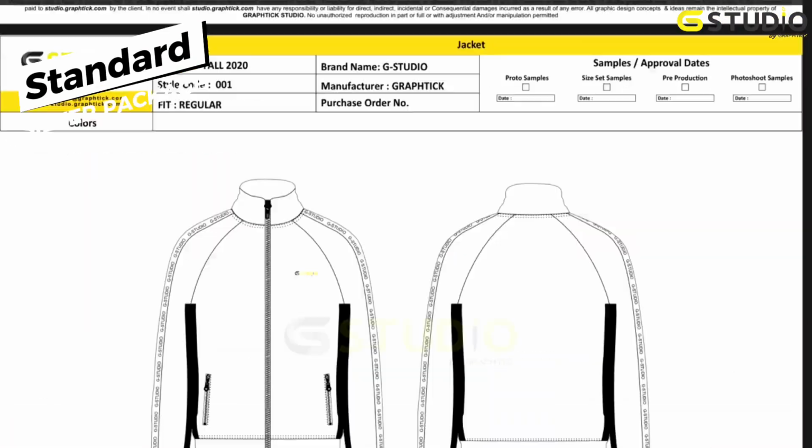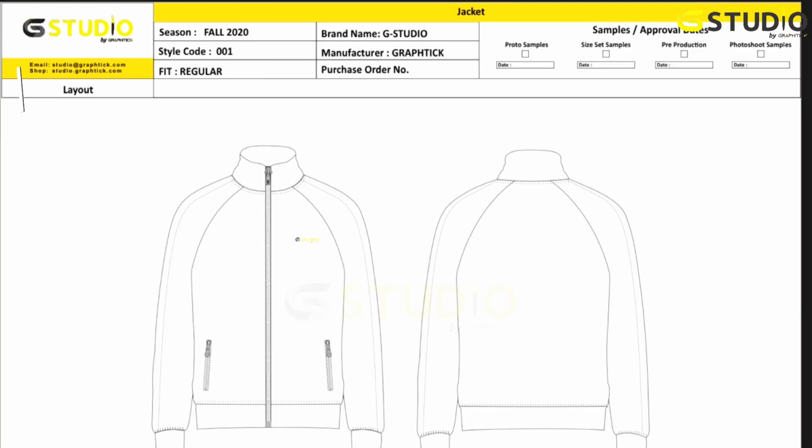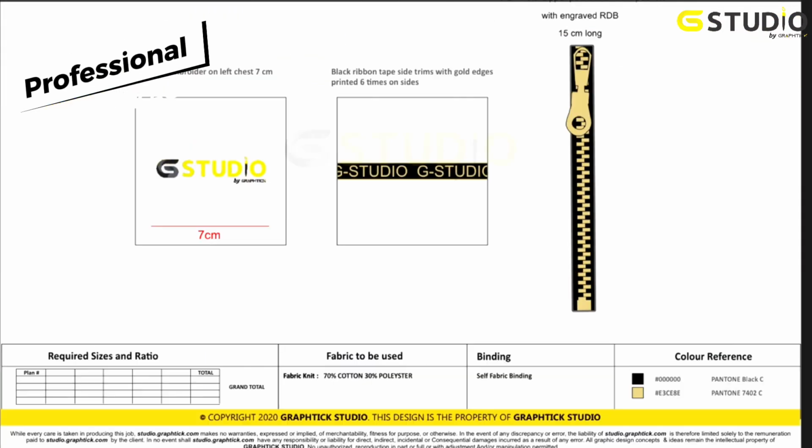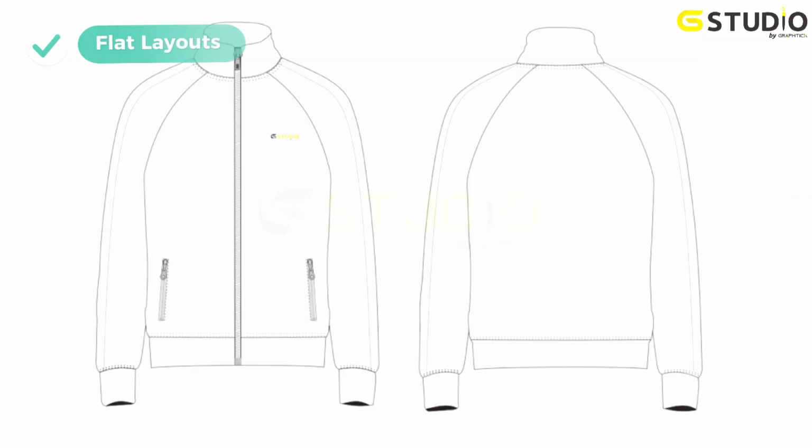Now you can see the second slide, which is the standard tech pack, normally used by intermediate brands. The last category is my favorite, and I'm going to explain it in great detail. The first step of this tech pack category is the front and back layouts. It will be a very simple black and white flat illustration, or you can say flat sketch.